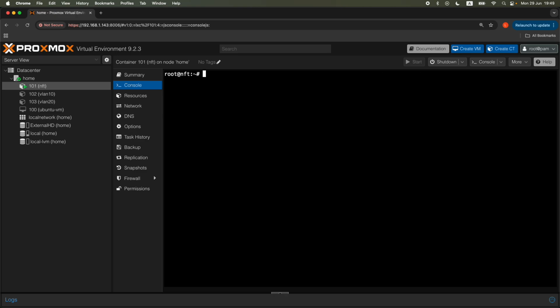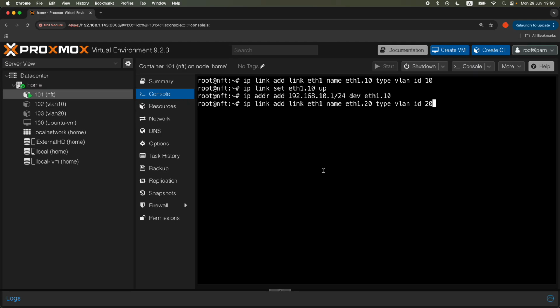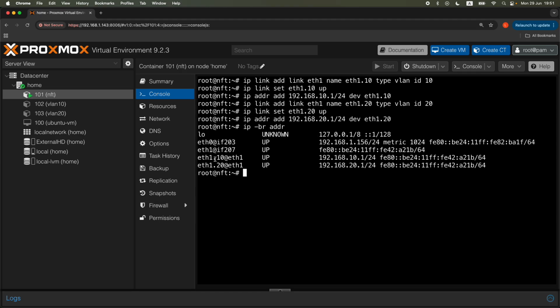Good. Now I'm going to create my VLAN 10 on ETH1.10, and I'm going to bring it up, and I'm going to assign its gateway. Now I'm going to do exactly the same for VLAN 20. Bring it up, and assign its gateway. Now if I check my interfaces again, I see that I have ETH1.10 and ETH1.20. Those are my VLANs, and I see that I configured their IPs correctly.